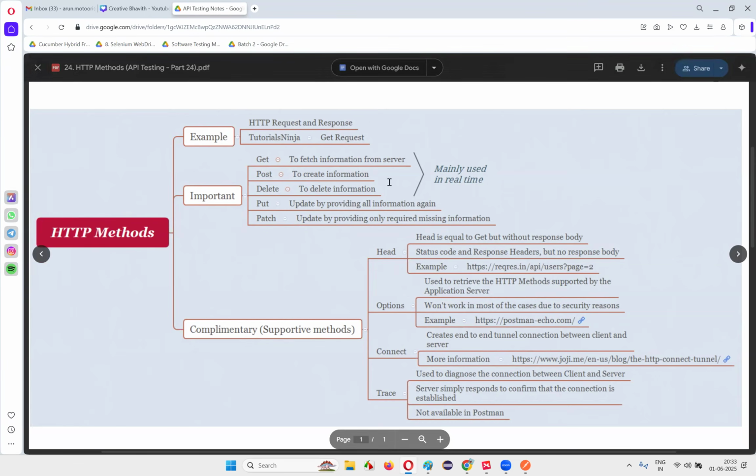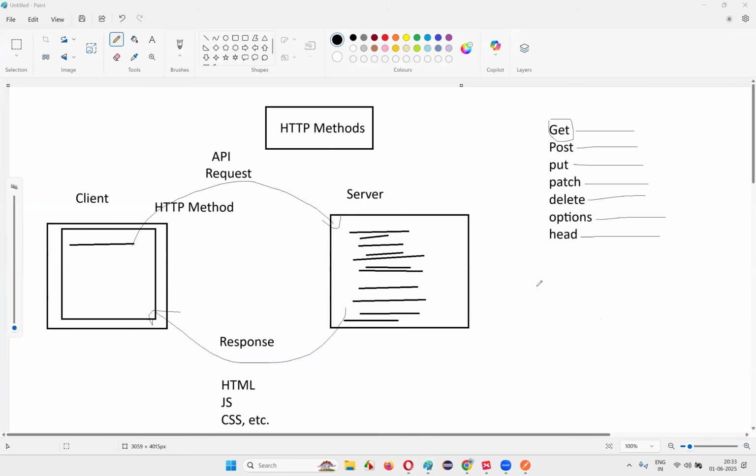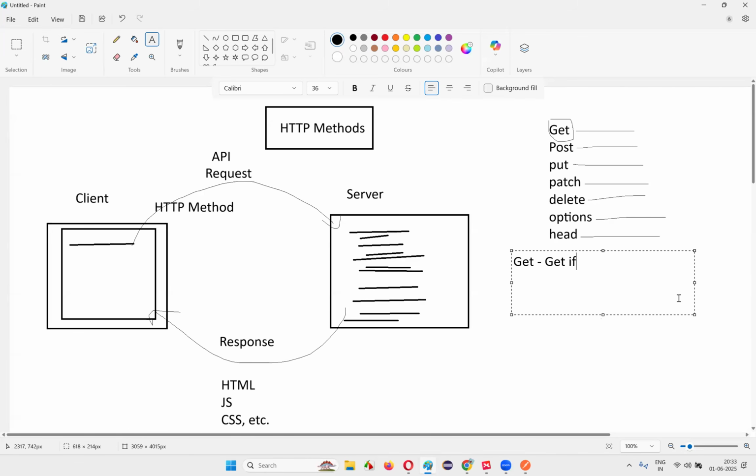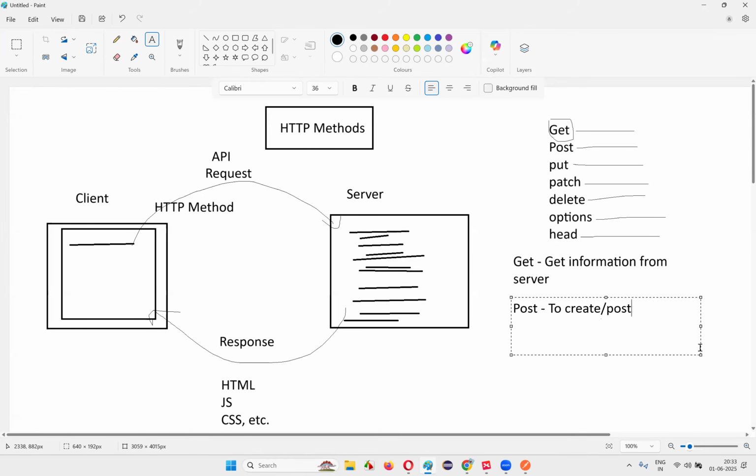Post. Post is used for what purpose, guys? What is the purpose of the post? To create our post information. Okay, the purpose of the get is to get information from the server. What is the purpose of the post? The purpose of the post is to create or post information to the server.